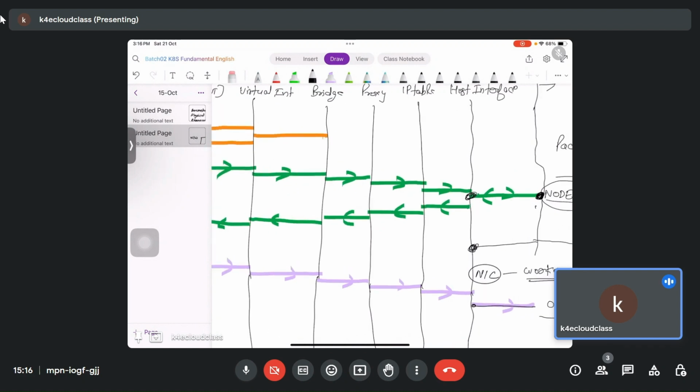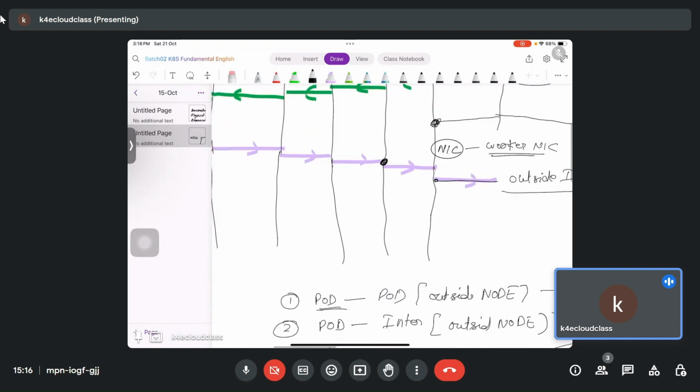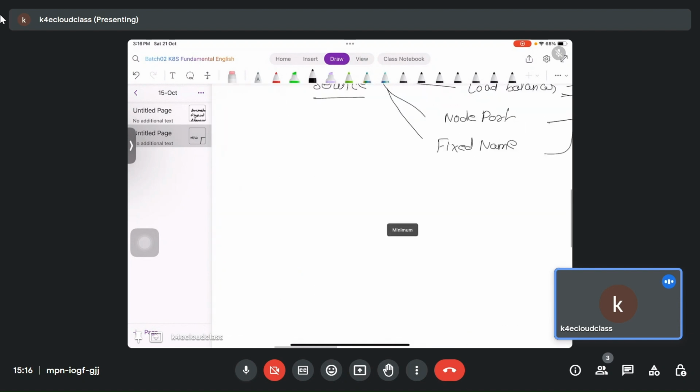Here you see something called the IP table. This IP table is very interesting. It will let you know where your service traffic should go. I told you one thing about service, that there is something called a service. So what exactly is a service?